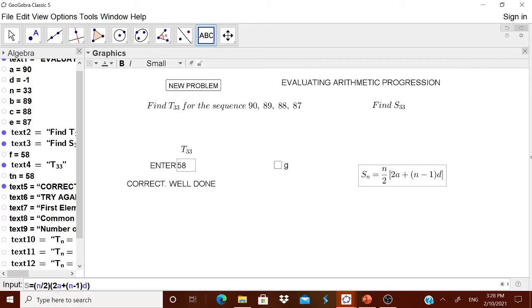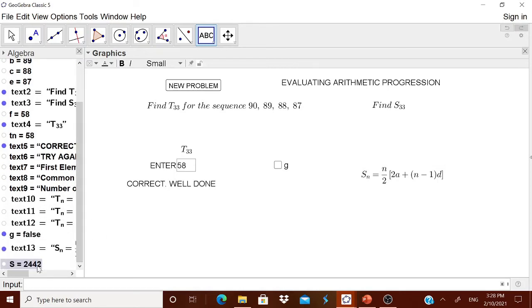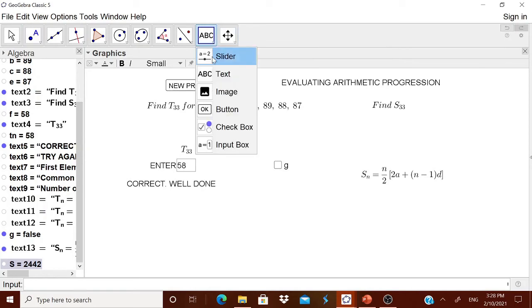I think you remember whenever you are typing anything, n, d, a, b, c, whatever may be there, except the numbers, any alphabet, if it is changed into blue color, the meaning is it is already there. It is n by 2 into 2a plus n minus 1 into d. I think you got the summation here, 2442. I think 33 terms when you do it. Okay, well, now go to this ABC.